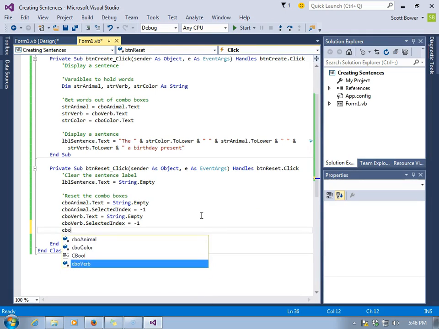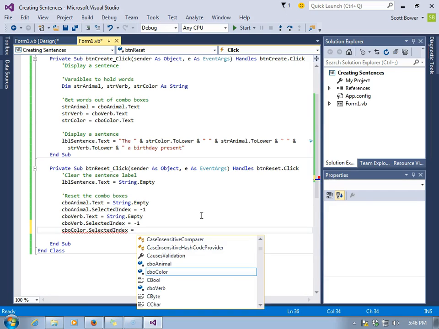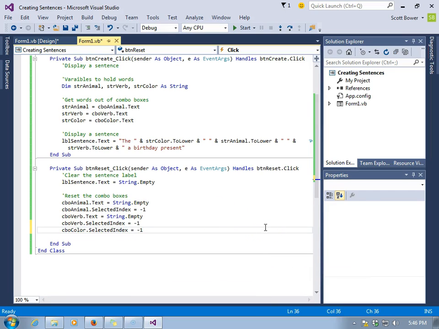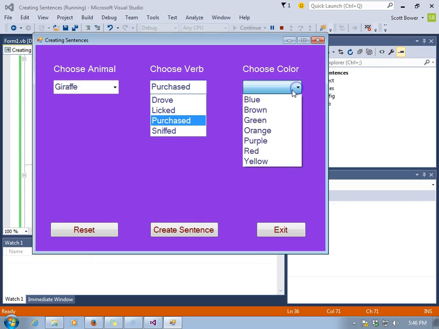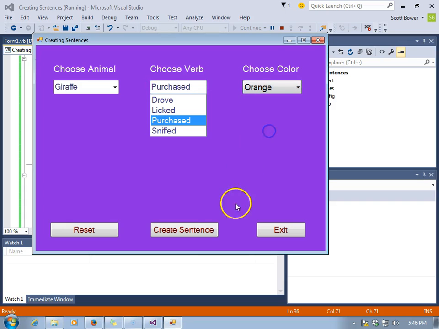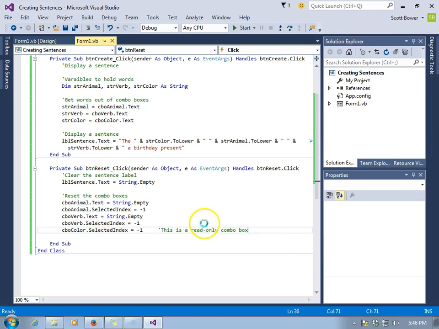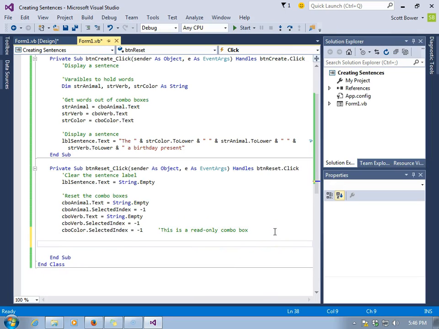Our final combo box is of the drop-down style drop-down list. We'll simply set its selected index to negative 1. It's a read-only combo box. We don't have to worry about users typing anything extra into the text area, and we really don't need to clear the text out. So a giraffe that is orange will purchase a birthday present. We'll reset, and everything looks nice.